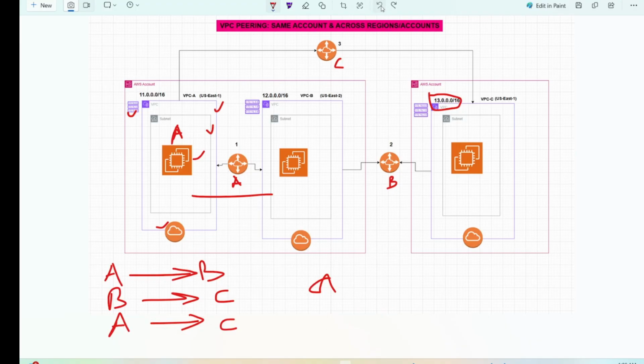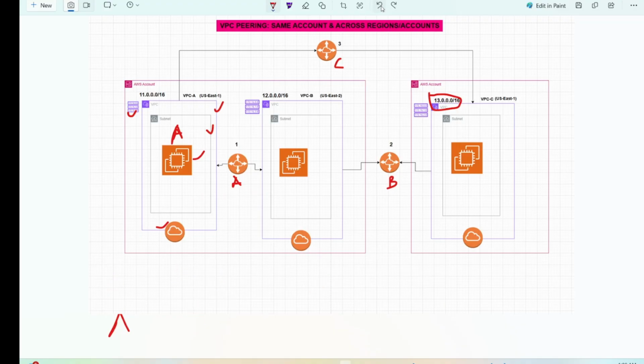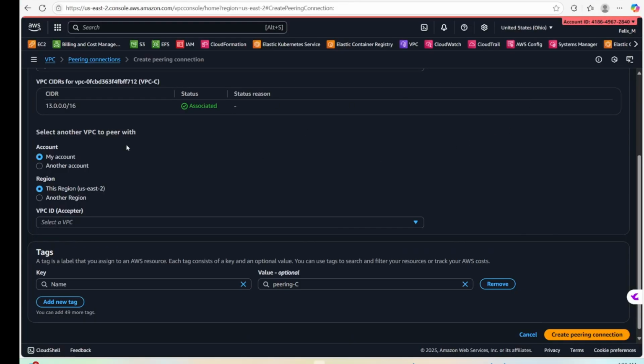I just want us to be more circumspect. So let me explain once again what we are going to be doing. We're going to do VPC peering A to B, and we'll do B to C, and we'll do C to A. We are inside C at the moment, so we are going to be creating it to A. And if this will be better, we can go and start from account A. Maybe that will be better.